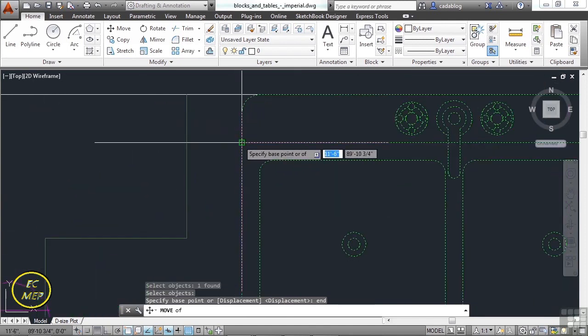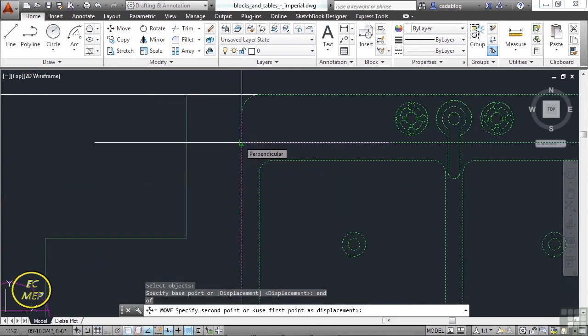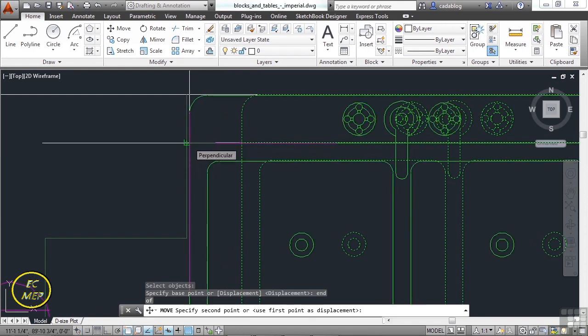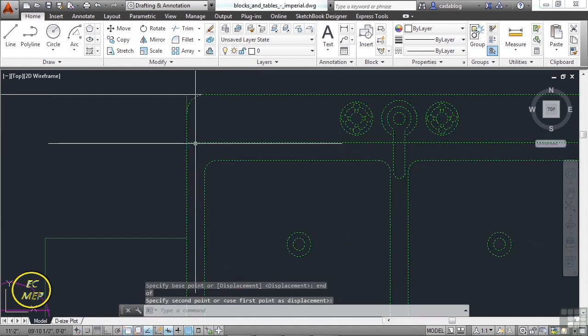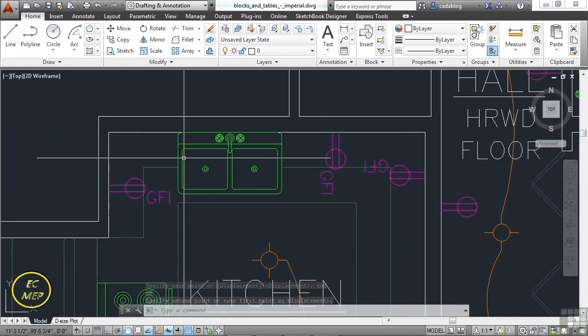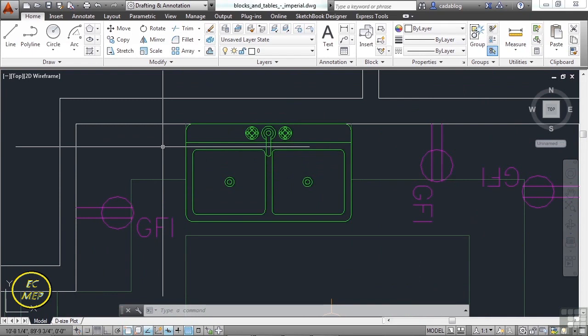If I grab the end point here, and now I use the perpendicular O-snap, it'll put this line perpendicular to that line we selected, and it's in the right spot. And since it's perpendicular, it moved it orthogonally, or straight, horizontal to the left, and put it in the right place. Most of the time you will move or copy objects from a point on the object.